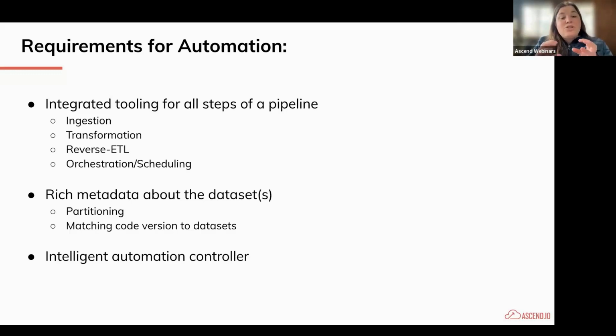And within those tools, you're also going to need some really rich metadata about the data sets. You're going to need to know metadata about the partitioning and code versions so that the platform understands when changes have been made and can propagate those changes only at the point that is necessary and move that forward. And then lastly, you'll need an intelligent automation controller.